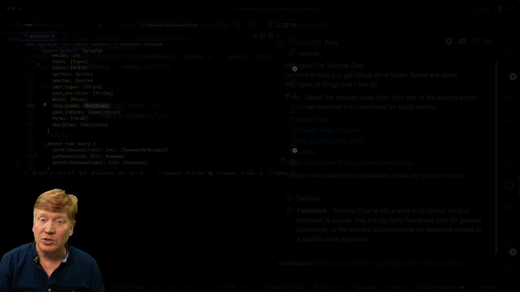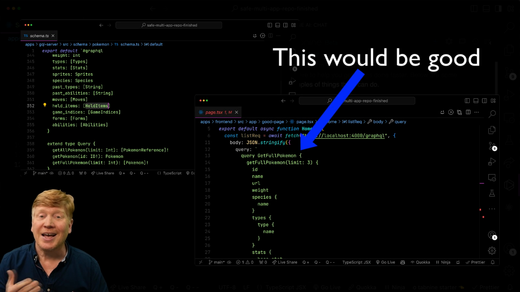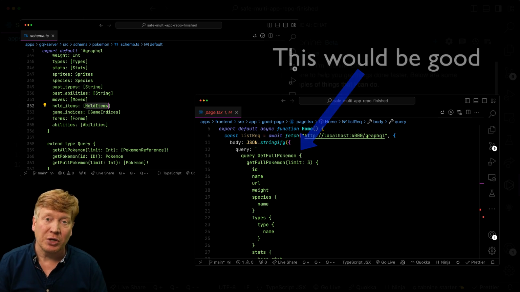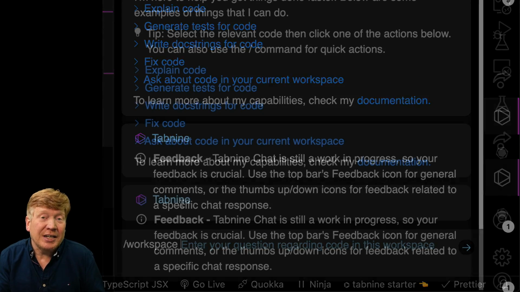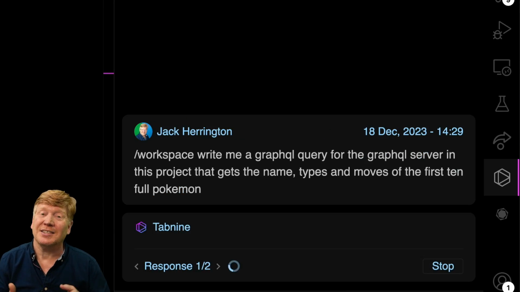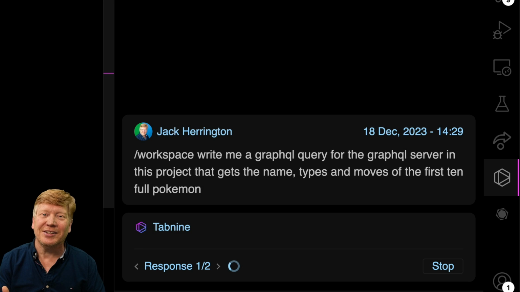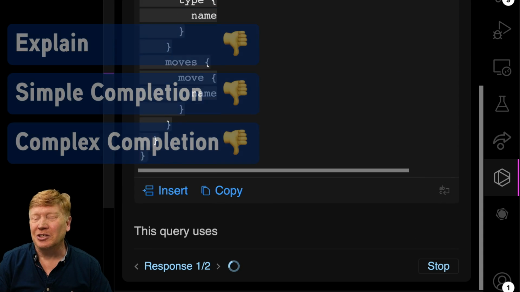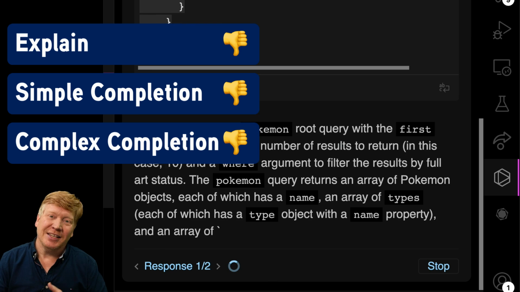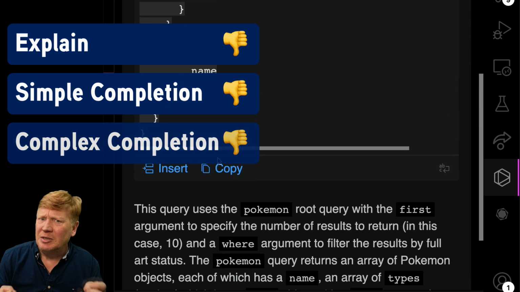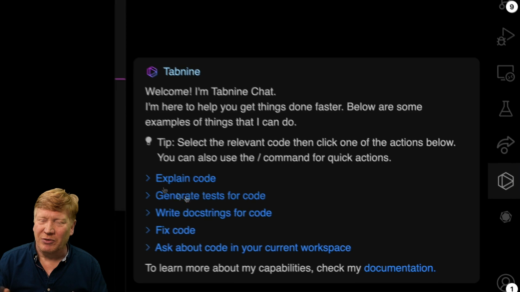Now, the next test evaluates its ability to create a large volume of code. We have a GraphQL server in this monorepo, and we're going to ask it to give us a query for the top 10 Pokemon. And I was really excited about Tabnine's ability to do this because it has a slash workspace option. I thought it was going to nail it. It didn't. It just hallucinated a GraphQL query and then gave us an excuse at the end that it needs to be synchronized with whatever the schema is of your GraphQL query.